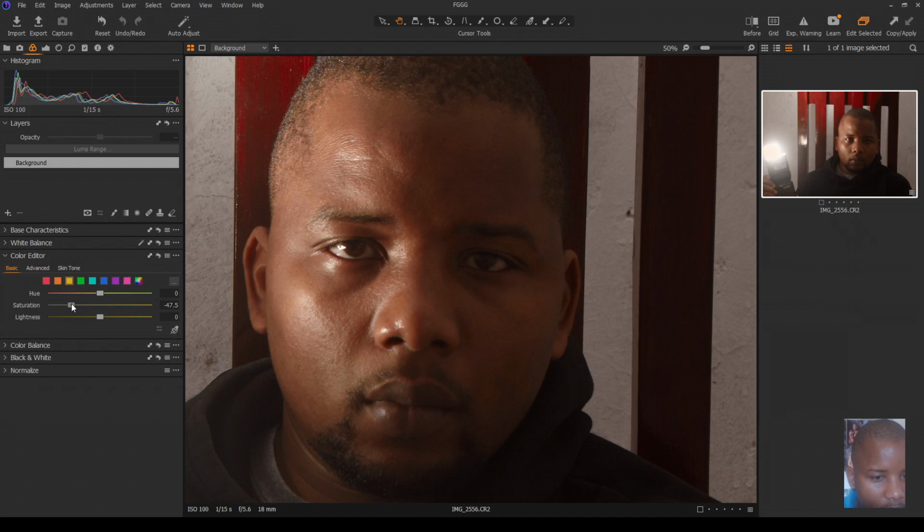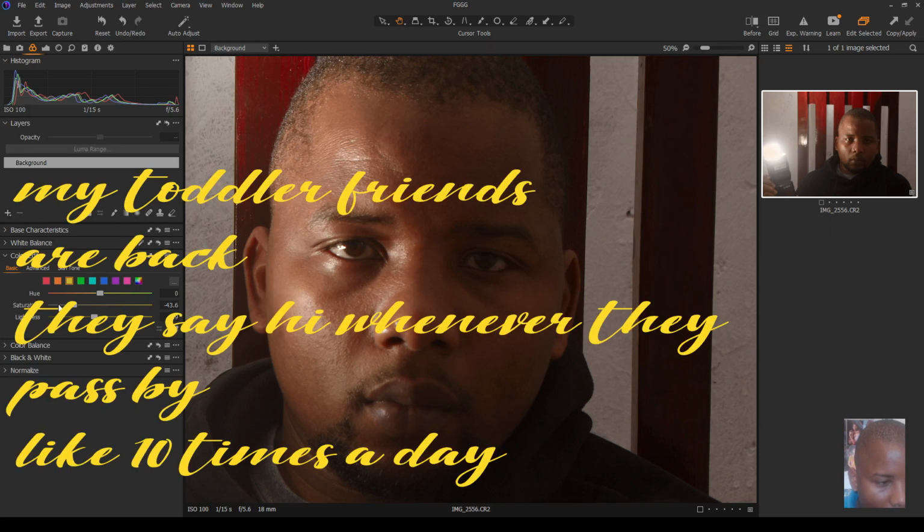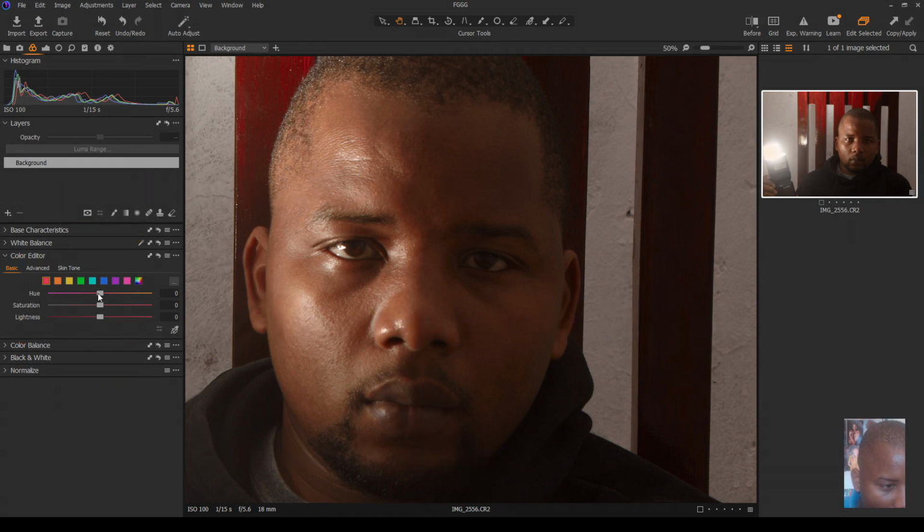I also reduced the yellow because the areas are so saturated, around the saturation of yellow. Then I'll reduce the reds.